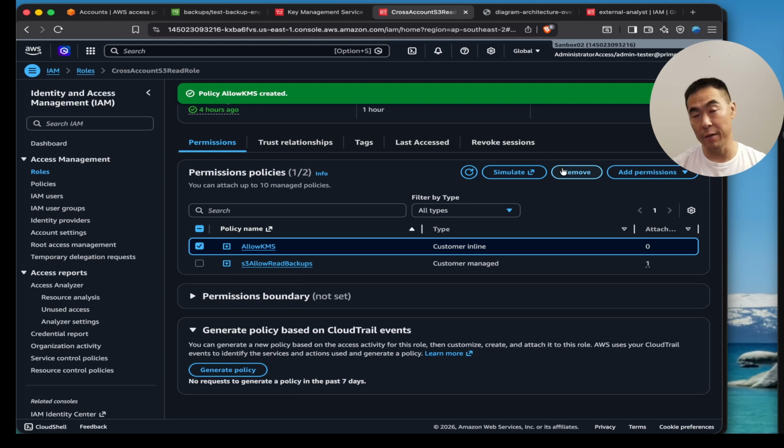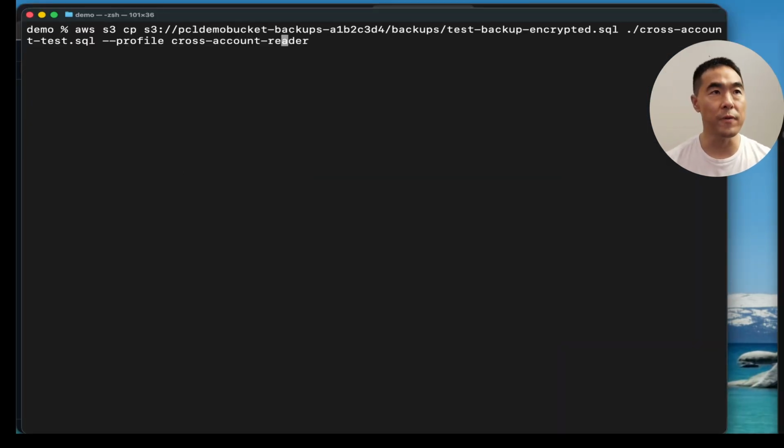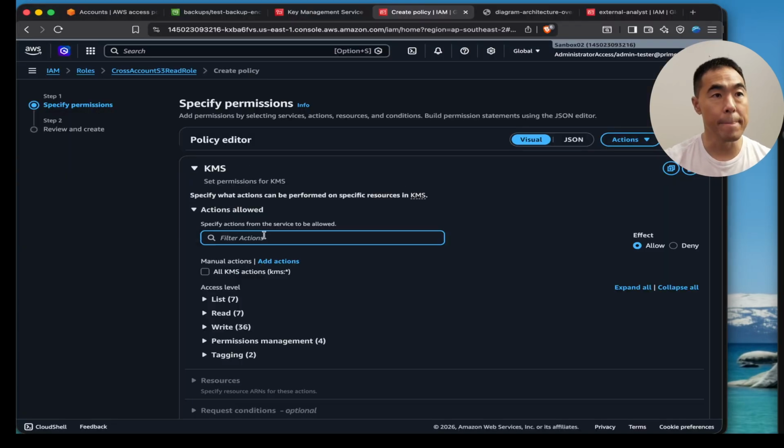Maybe I should not have created it first before I showed you as proof that our external analyst is not able to download it. I'll delete it first. So here we're using our cross-account reader profile, doing exactly the same call to copy from that S3 bucket. And it's giving us a very similar error message of this KMS decrypt action on that same key. I'll quickly recreate the permission.